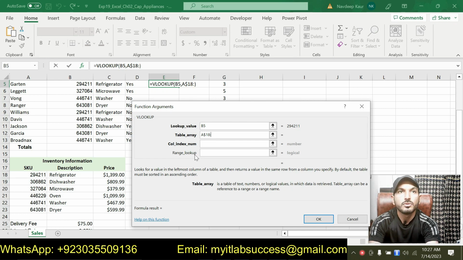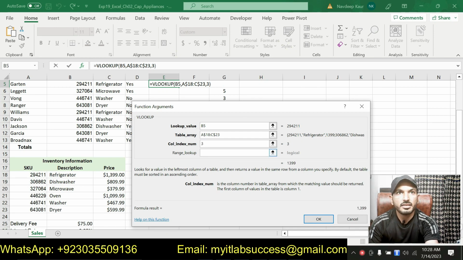up to C23. That is our lookup table array, from this one to this one, and now our column index will be the third one, this one, because we are looking for the column number from the table array. When we were looking for item name, we typed 2, now we will type 3 because this is the third column in the table array, and again false.